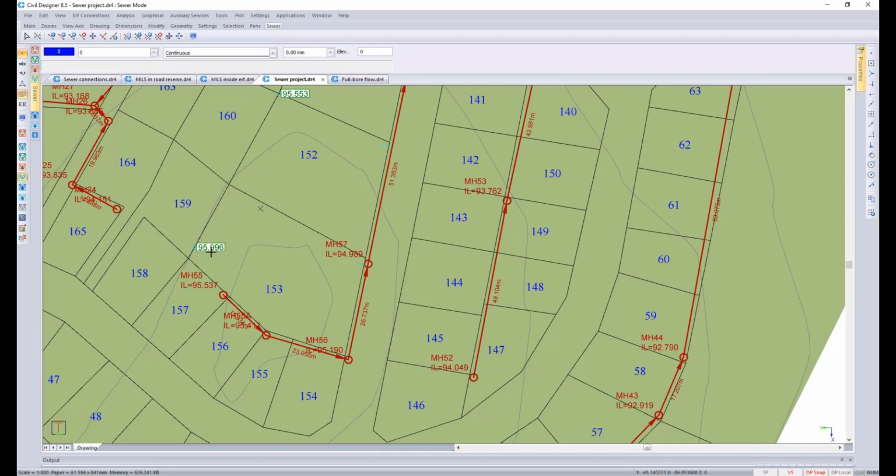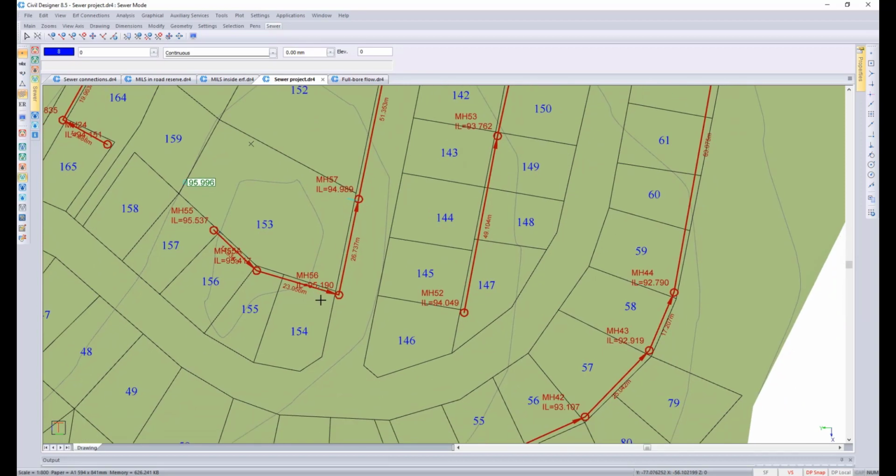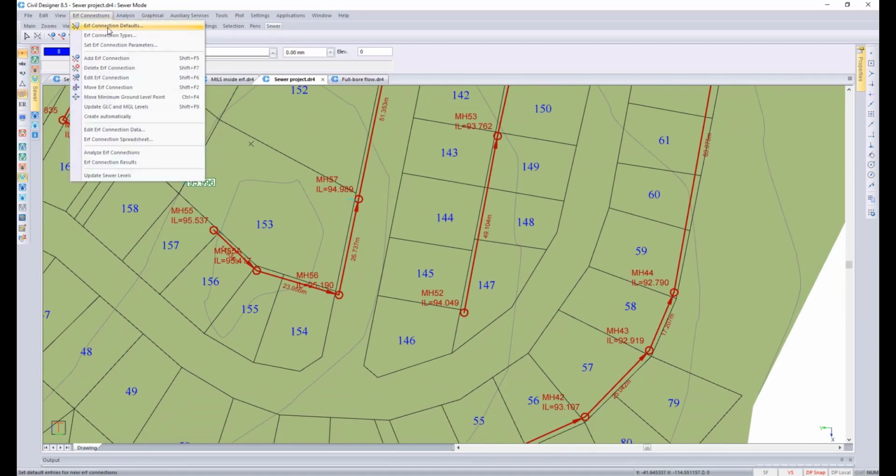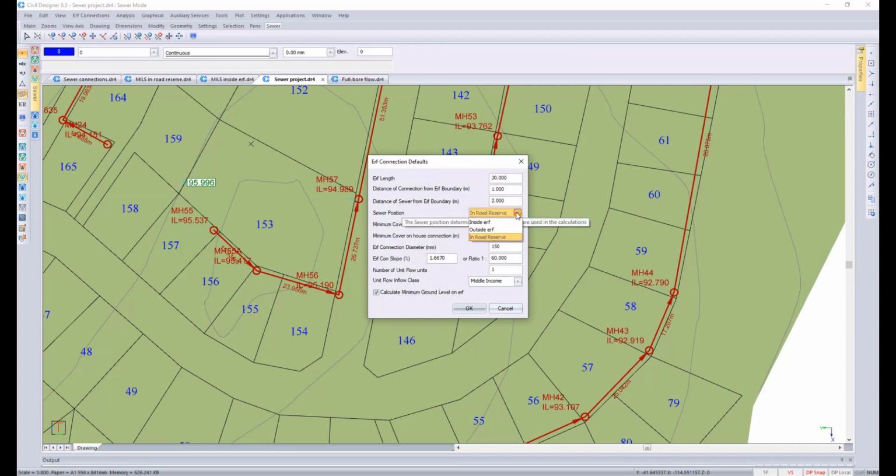You can see I've got the minimum ground level showing over here as well. So it's based on those contours. There's a high spot. So it's picking up the minimum ground level on that earth. Okay. Alright, I'm just going to do inside earth. So I'll change my earth connection defaults and change that to inside earth. If necessary, you can change these distances, for example, over here. Distance of your sewer, the main sewer line from the earth boundary, and then the distance of your actual property connection from the sewer line.